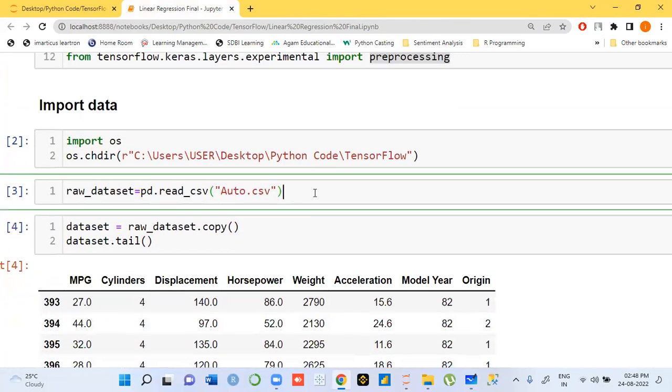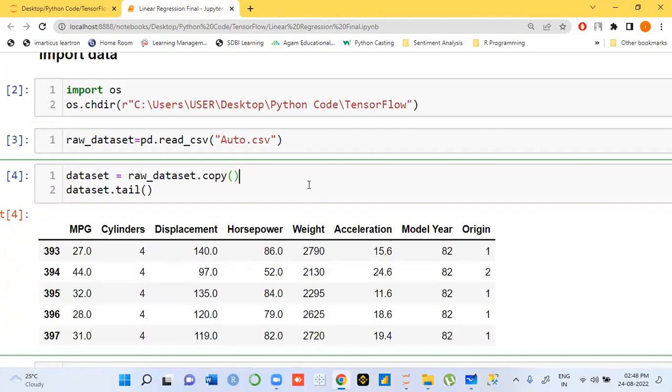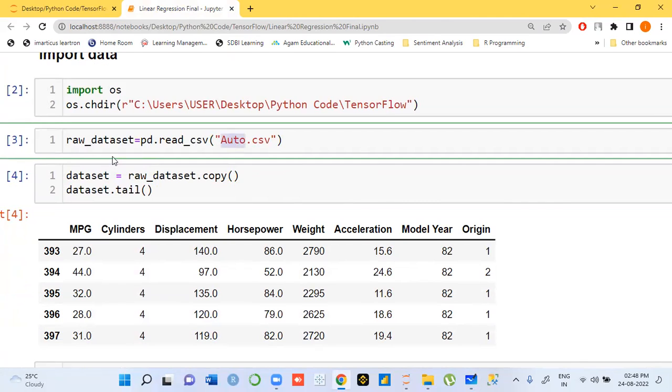Next, I have taken data of auto CSV, guys. What type of data do we require for linear regression? Y has to be numbers and X has to be numbers. We cannot take category. ये clear हो गया. Auto CSV we import. I assign it in raw data set. Go down.